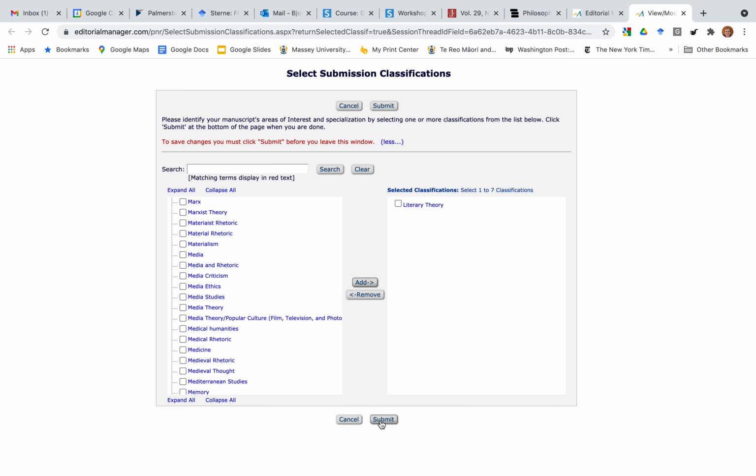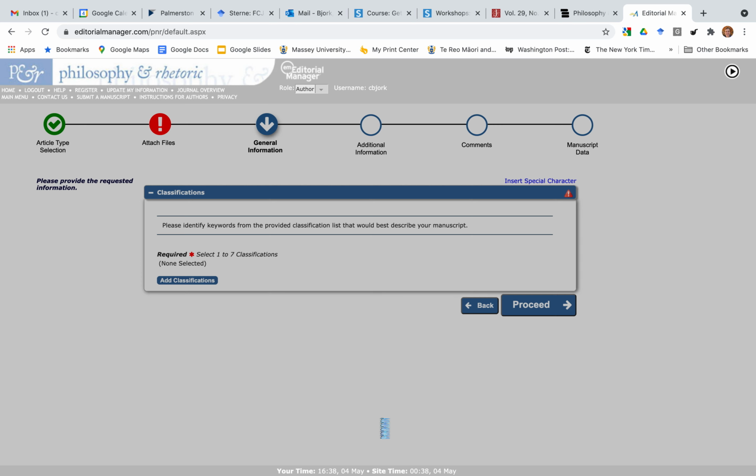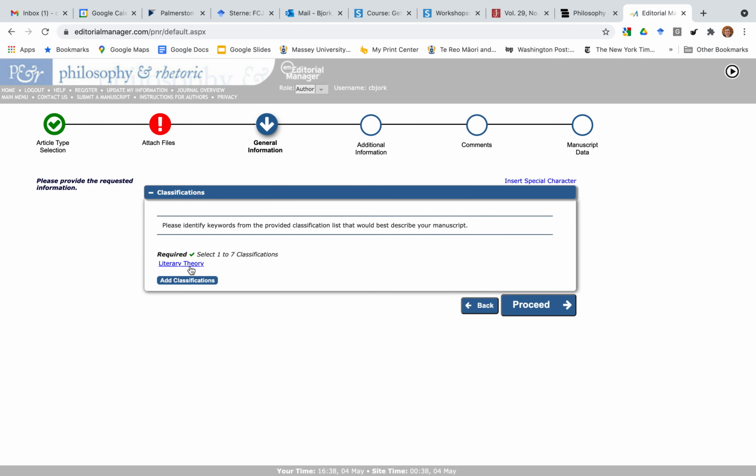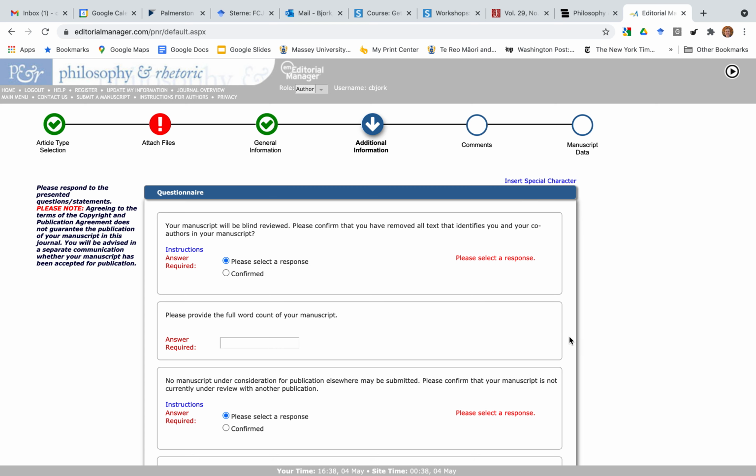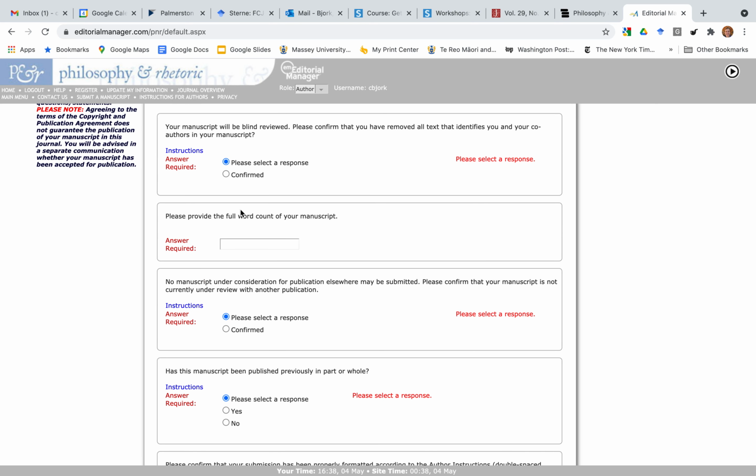So, submit. Feels very official. Literary theory. That's not what I do, but I just picked it. I'm obviously not going to actually submit this blank manuscript. So then we come to additional information, right? So there's still yet another step, okay?